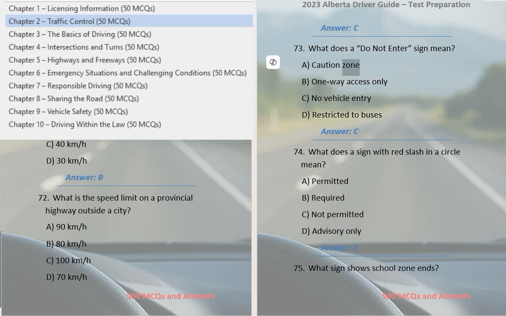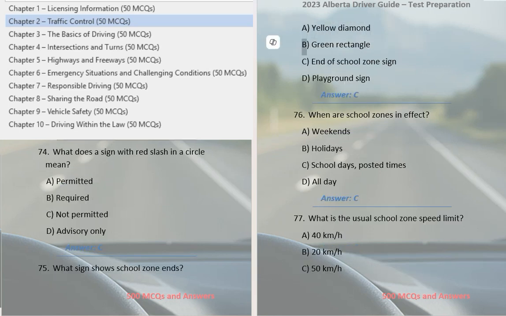What does a do not enter sign mean? A. Caution zone. B. One-way access only. C. No vehicle entry. D. Restricted to buses. Answer. C. What does a sign with red slash in a circle mean? A. Permitted. B. Required. C. Not permitted. D. Advisory only. Answer. C. What sign shows school zone ends? A. Yellow diamond. B. Green rectangle. C. End of school zone sign. D. Playground sign. Answer. C.